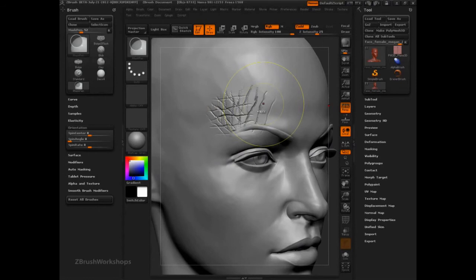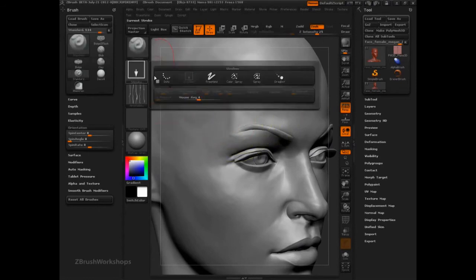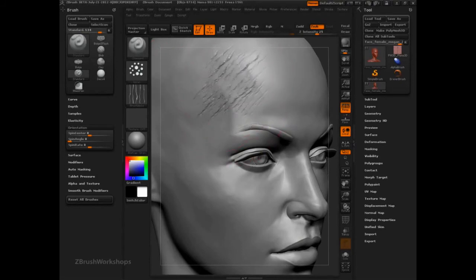So if that's smaller scale, you can do quite well, which is one of the ways that we use the spray stroke. Got to really lower that Z intensity. But if you really lower Z intensity, you can get some really nice results out of using alpha 58 and the spray stroke.